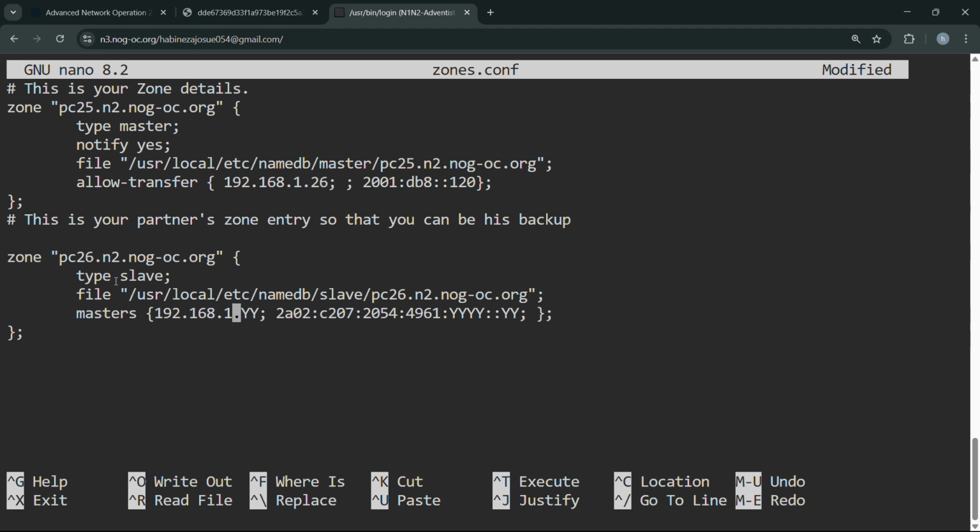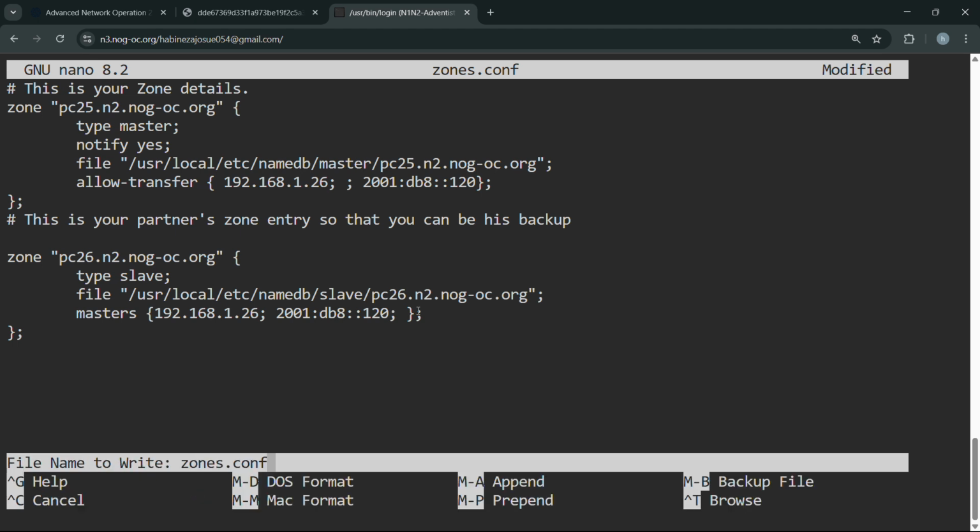As well as here on master, I need to delete YY, then I put the IP address of my partner, so it's 26, and I delete this and then paste the IPv6. The IPv6 I have, it's 001, so I'm just going to copy this. It's just writing what we have here, so we have to write the same here. Okay, and db8 :120. I think that's it, and then we save this file.